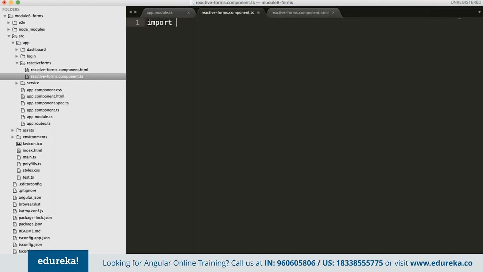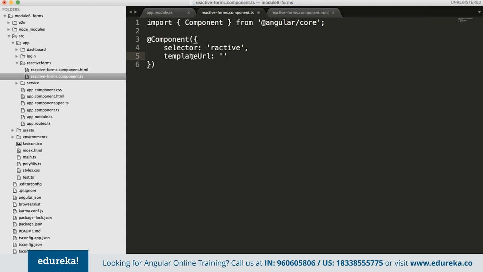Now in this component.ts file, I'll create a reactive form. Import Component from @angular/core, copy the @Component curly braces, selector colon, reactive, and I'm just putting templateUrl, don't put semicolon, reactiveforms.component.html, which is in the same directory. So just put ./. Export class ReactiveFormsComponent, curly braces, like this.